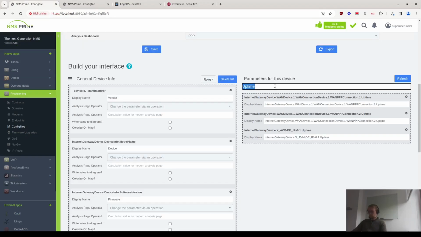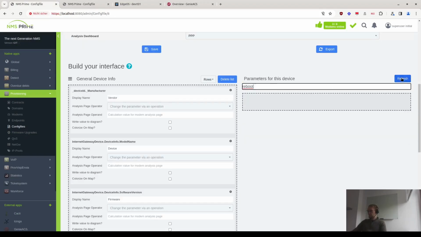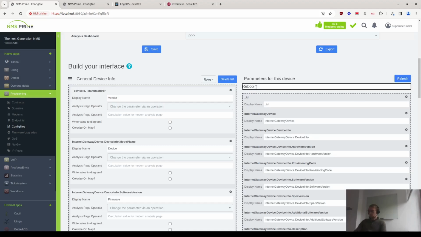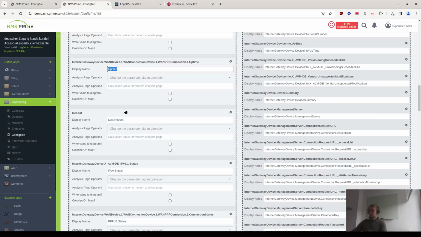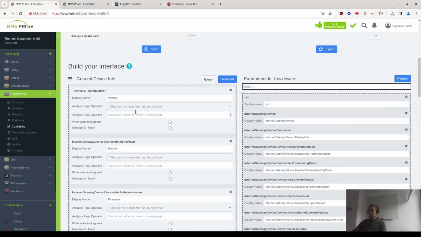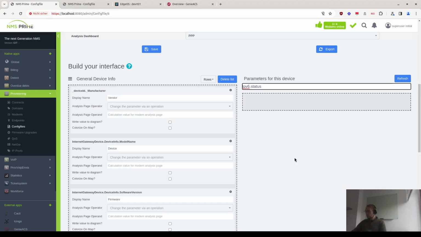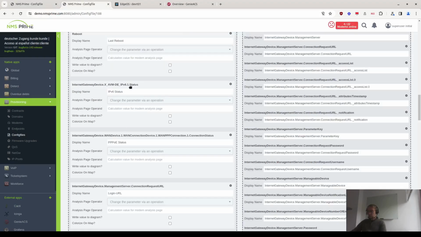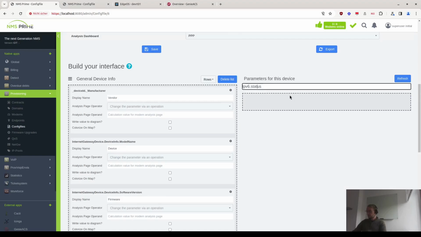Then we have reboot, which I think is a special case which we have to cover later on, because this is a metric built into Genie ACS. So let's skip it for now. We have the IPv6 status. So I'm not sure how easily this will be. Dot status. IPv6.1.status it is. Here we are.